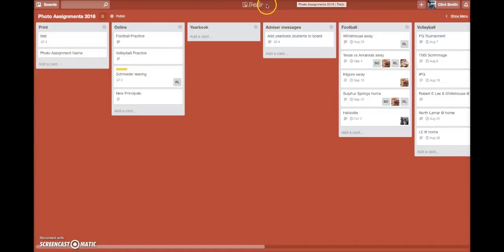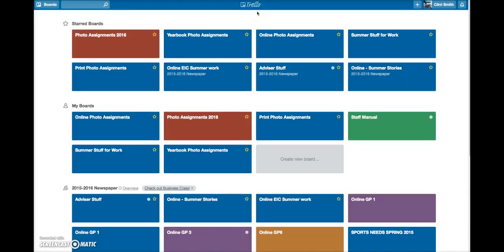Okay, what we're going to do now is create a photo assignment. The way we create a photo assignment is, when you log into Trello, you will be assigned to different organizations, and one of those organizations is going to be the photo assignment organization. Now, all publication students have this, so this is going to be the same all the way across the board for either newspaper or yearbook.